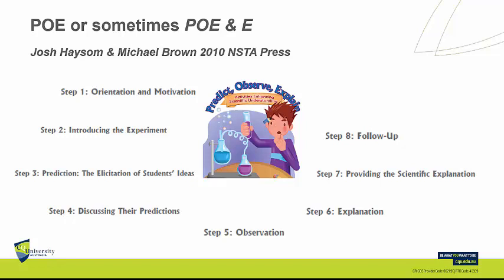Step number 3 is the elucidation of student ideas, and here's where the prediction begins to come in. Students list their ideas basically before they do the experiment, and sometimes we use a worksheet, which is generally the most acceptable way of doing it. Particularly working with a large group of 30 students, you have to focus them, so it's always good to focus them on a worksheet and what they predict will happen, along with the reasons for their predictions. And I've got an example to show you shortly.